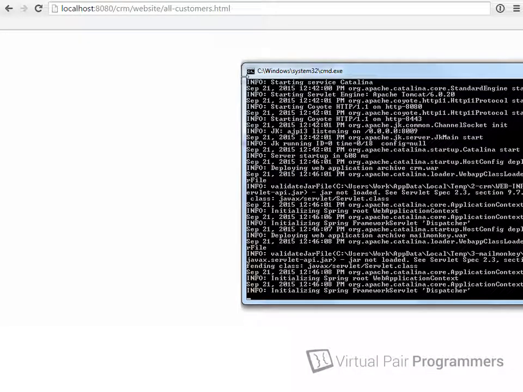We need to test that the two websites have deployed correctly. And if you check your Tomcat log, you should see in there a reference to deploying web application MailMonkey, and you should also see somewhere deploying web application crm.war. And you're looking here for no exceptions. There is some minor logging here.